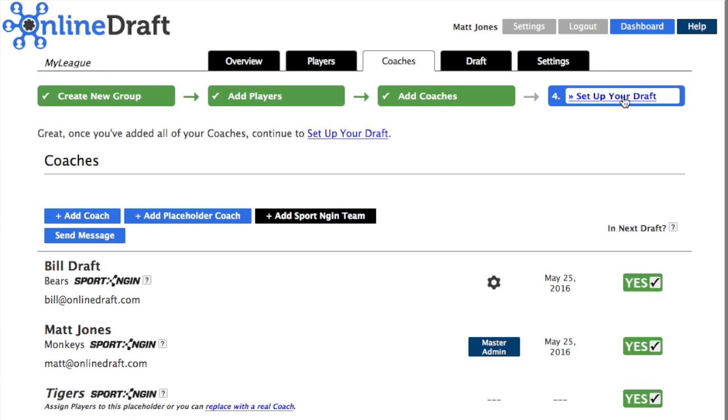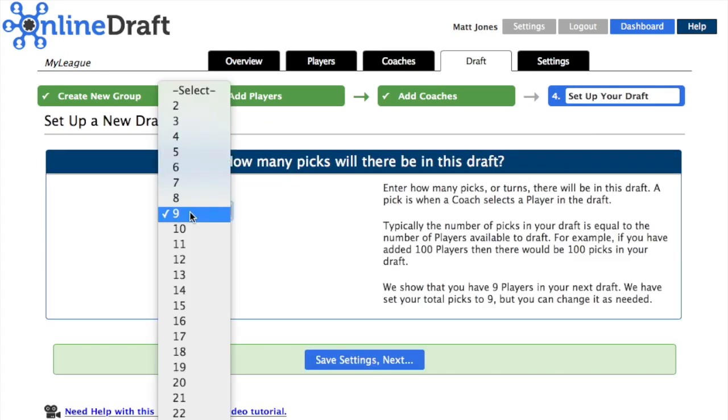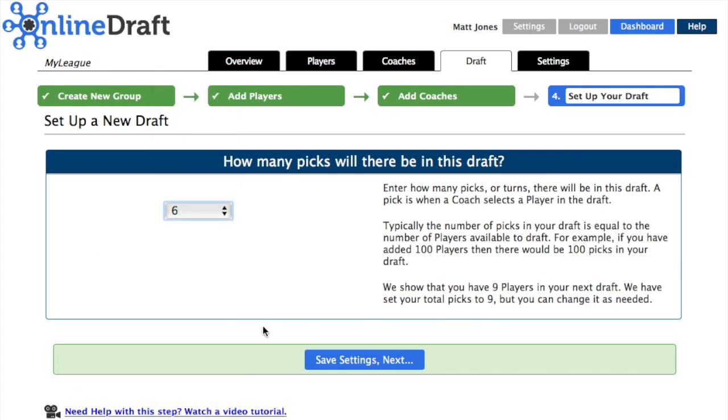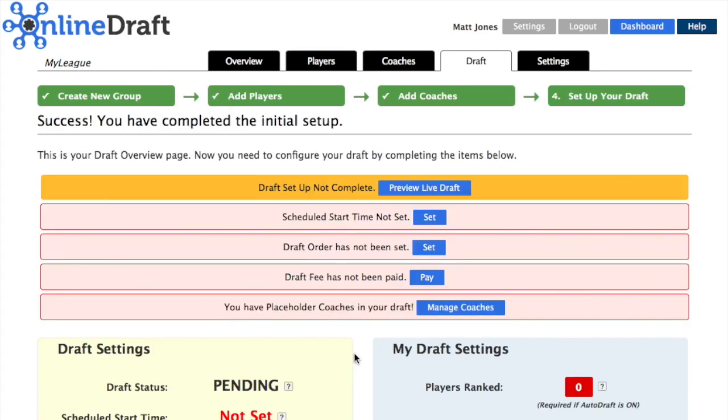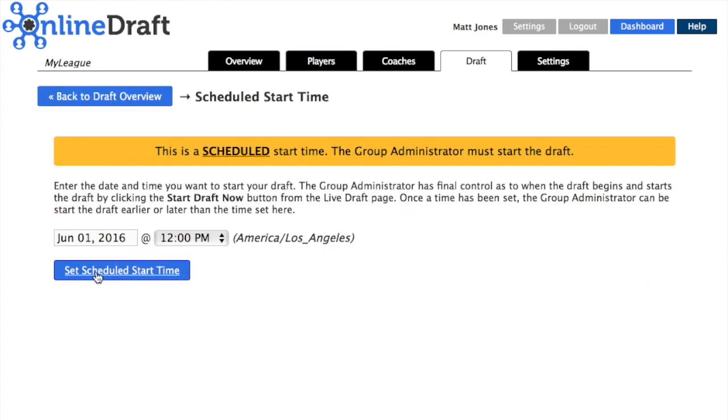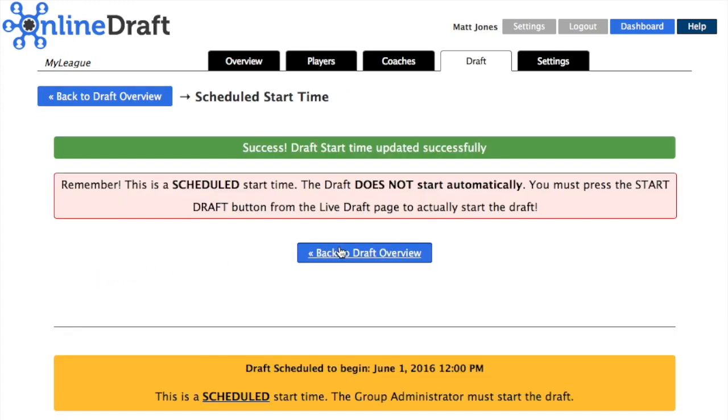With players imported and coaches imported, let's set up a draft. We'll make it real simple. We'll have 6 picks in this draft. We'll enter a start time for our draft at some point in the future. It's up to you when you start your draft.